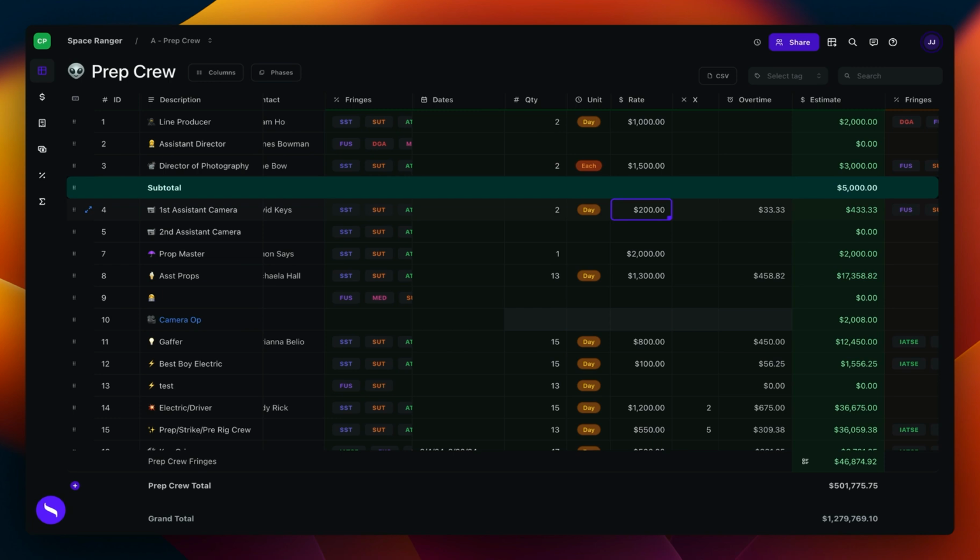Where you can build on top of this is you can then add a multiplier. If you had, in this case, 2 first ACs working at, let's just say $500, you could add in another 2 here, and then it'll multiply on top of that.